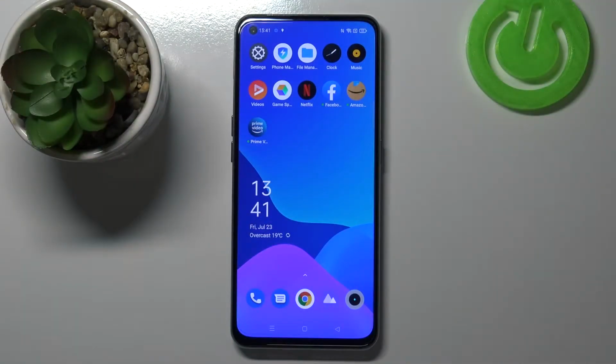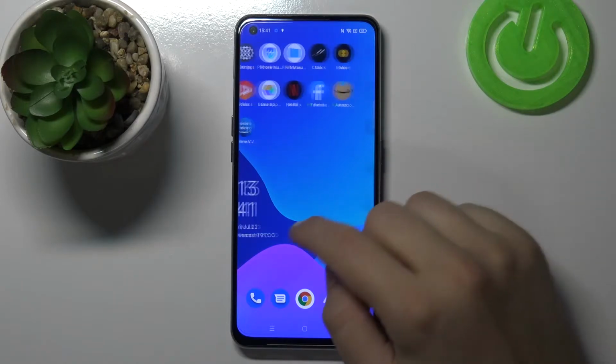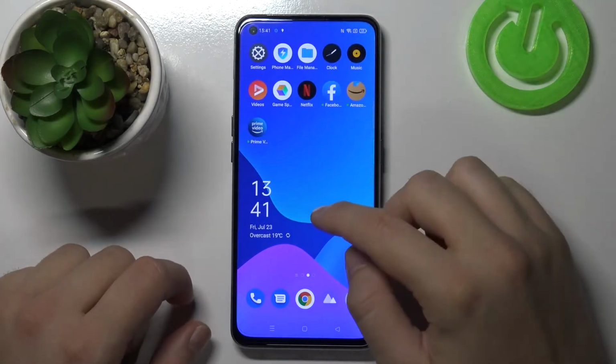Welcome! In front of me I have REALME GT, and today I'll show you how you can change your lock screen wallpaper. So at the first you have to go for the settings.